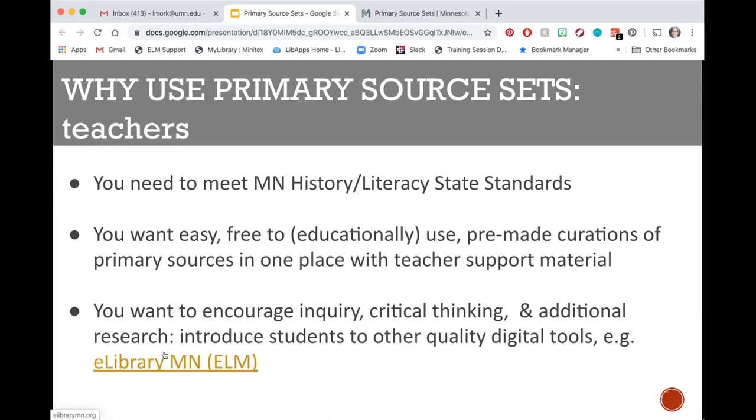And then again, our main goal for our students is that we want them to be critical thinkers. We want them to be curious. We want them to have grit and perseverance and continue to research a topic. And so these primary source sets really lend themselves to thinking critically and to doing additional research.